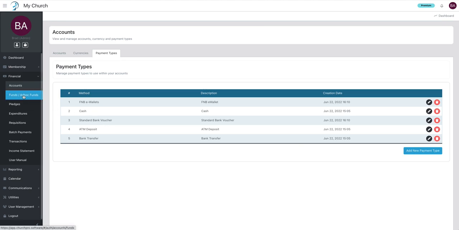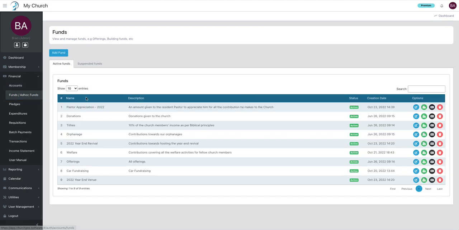We have got the funds or ad hoc funds. So these are the different types of funds that you're now collecting money for. So you can select, is it a donation, is it a tithe, or whatever it is.